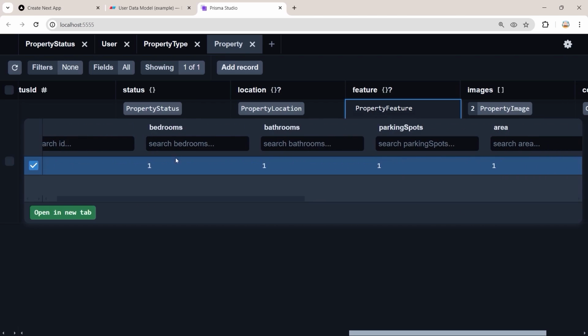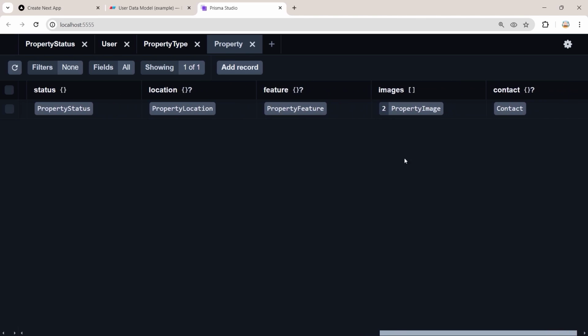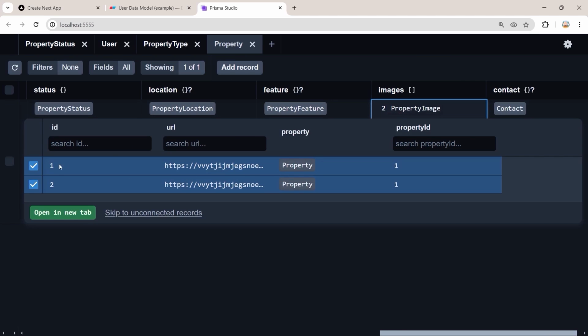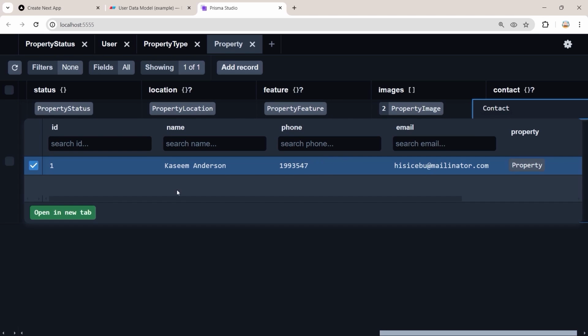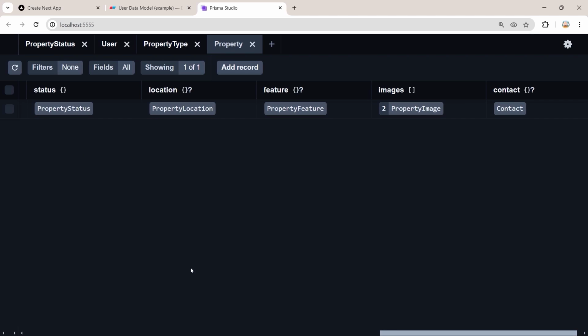This is also a one-to-one relationship, so you can see that there is just one record for the property in the property feature model. And lastly, as you can see, we have two images in the property image model for this property. So it means that this is a one-to-many relationship from property to property images. Okay, you can see the contact here, and again, this is a one-to-one relationship. So yeah, that's it for the save property server action, and also the add property form.